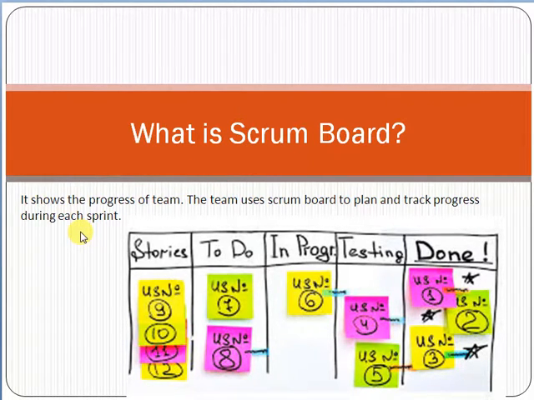So now, what is basically a Scrum board? It shows the progress of the team, and the team uses the Scrum board to plan and track progress during each sprint. Just remember the definition: a Scrum board is like a board where teams sit and track the progress, meaning how things are moving and what status things are in. For example, it has the following columns: stories, to do, in progress, testing, and done. What does that mean?